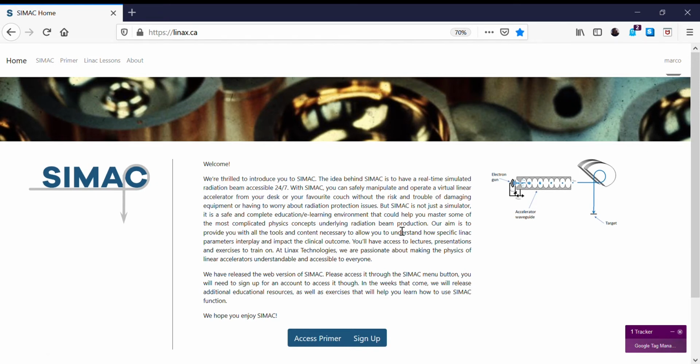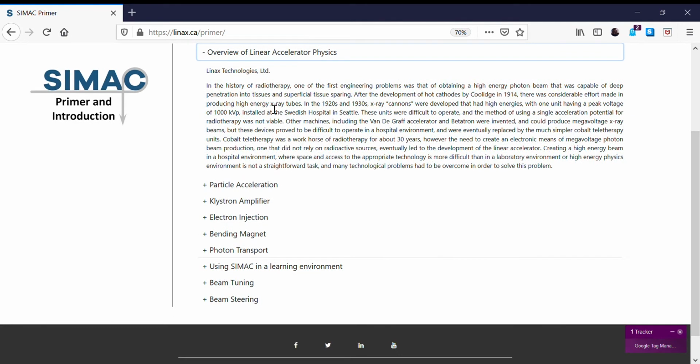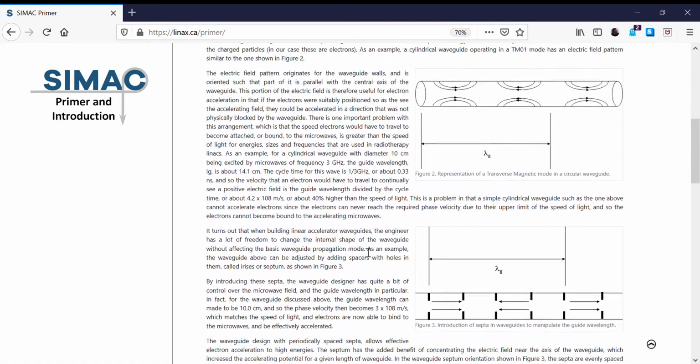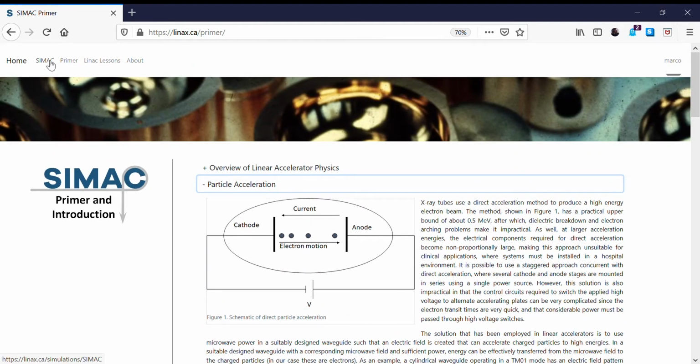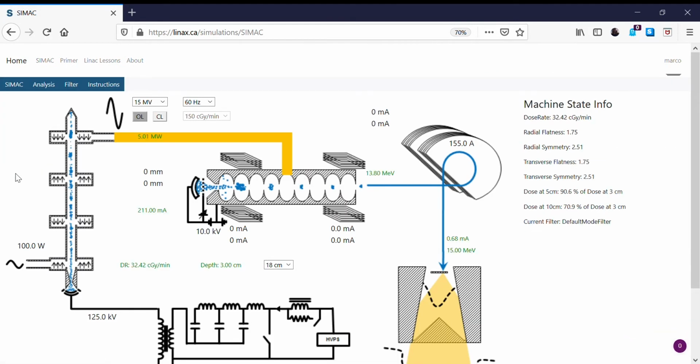There's a number of features that you can get to on the SIMAC webpage. There is the SIMAC application itself, which is here. We also have a linac primer, which is the second tab over here, and this is a short overview of how linear accelerator physics works. We have some pull-down menus, and it shows some different features of linear accelerators and particle acceleration. These explain some of the basic things about waveguide physics. Right now, though, we're going to go back and use the SIMAC application, and we're going to explore what happens when we change some of the parameters on the linear accelerator.